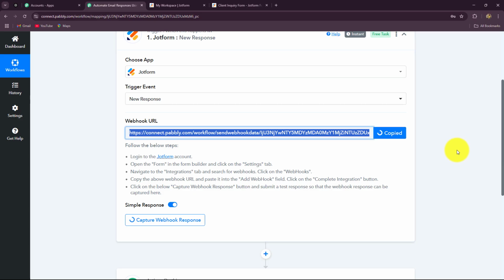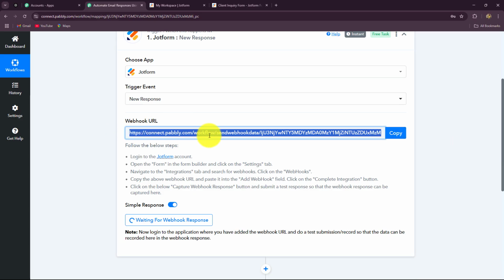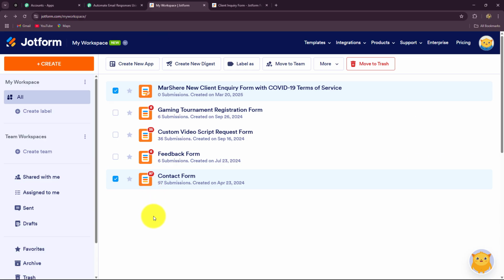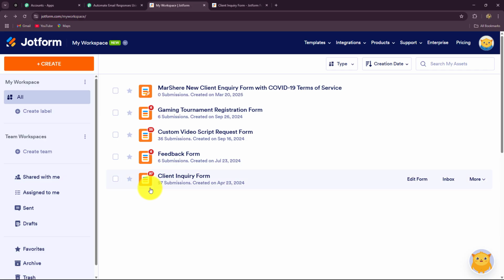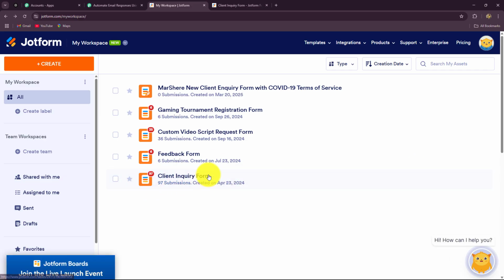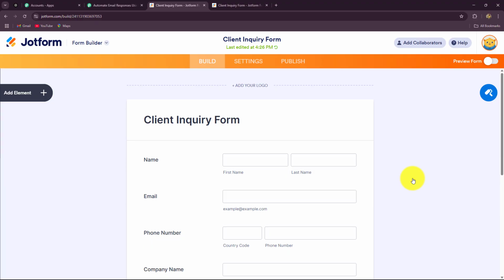Now we have to click on this copy button so that we can copy the webhook URL, and then I'm going to take you towards my JotForm account. On my JotForm dashboard here, you can see I have multiple forms which I have created for different kinds of requirements. One of the forms over here which I want to connect is client inquiry form. So I'm going to quickly go towards the edit form option. In the similar manner, you can also have multiple forms, but you simply have to connect a single form so that when that form is submitted, then only the response will be captured.